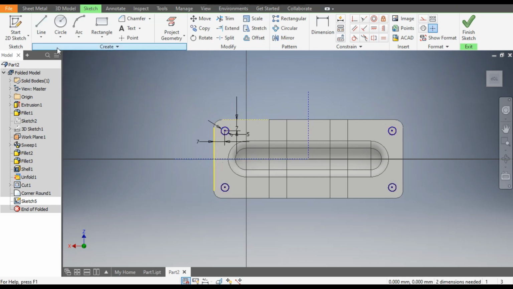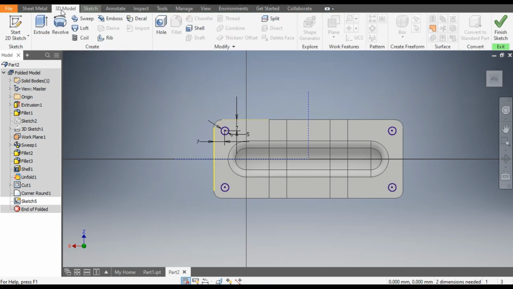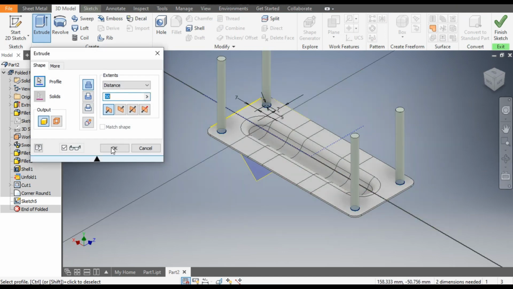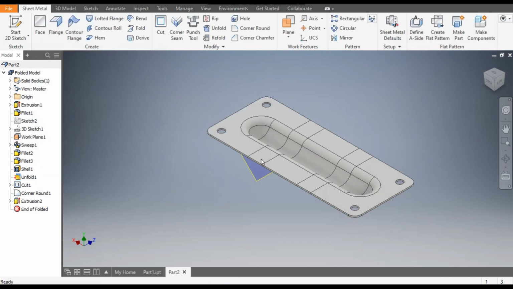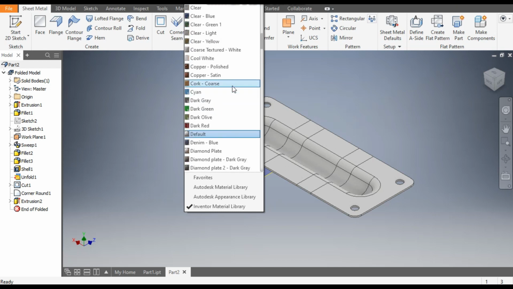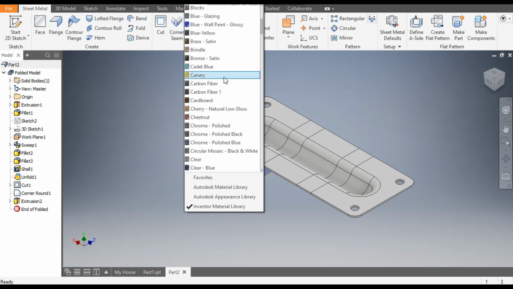OK. Now go to 3D model, go to extrude and make a window here and flip the direction or click on cut and OK. So this is the profile. Now you can assign it a color from here. You can take any. I have taken canary.